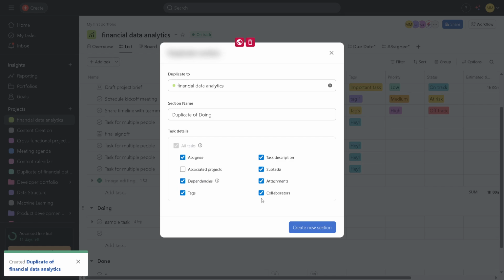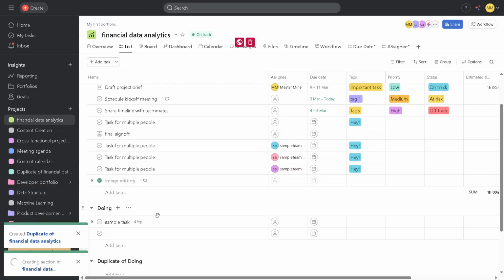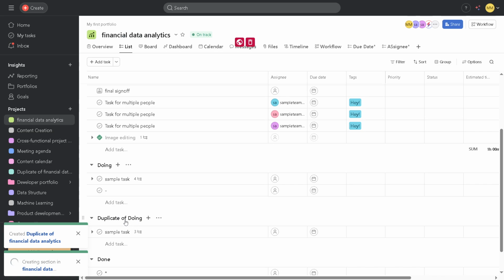After making your selections, it's time to finalize everything. There should be a button labeled Create New Section. Go ahead and click that button. At this point, Asana will create your new section based on the title and details you entered.